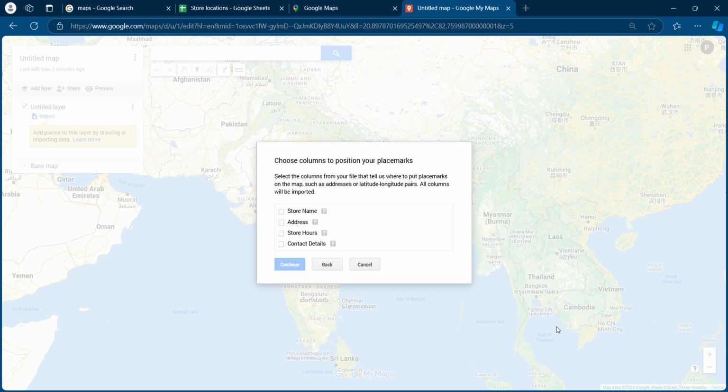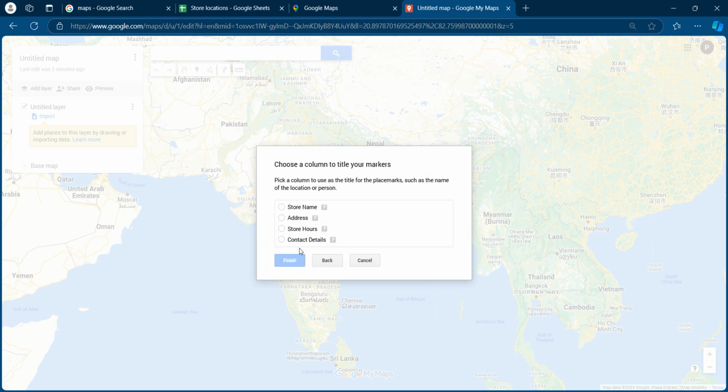Now here you understand why we need address or latitude and longitude pairs, because here it says that to put the place markers on a map, we need addresses or a latitude and longitude pair. So let's go ahead and select only address. This address column contains the data for place markers. Let's click on continue.